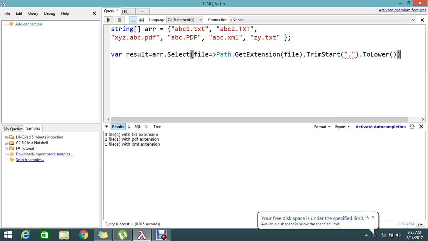If you do TrimStart, it cuts out the leading dot and selects only txt. Then convert everything to lowercase, because if you have uppercase and lowercase versions, they will be grouped separately. If you do ToLower, they will be considered as one single word. Normally that is how C# does it.